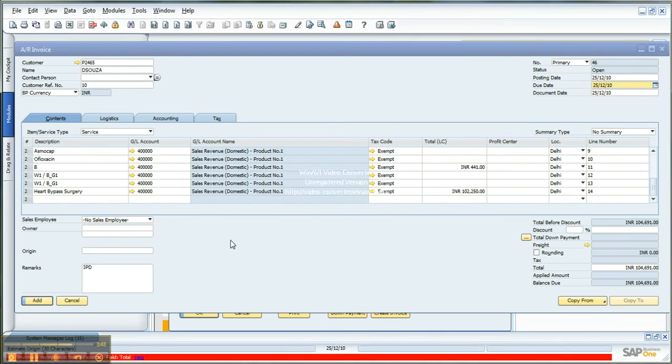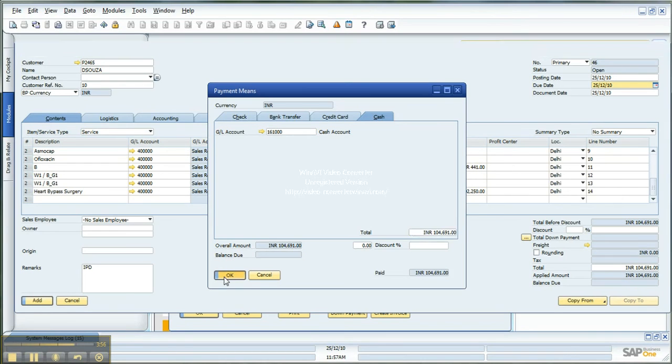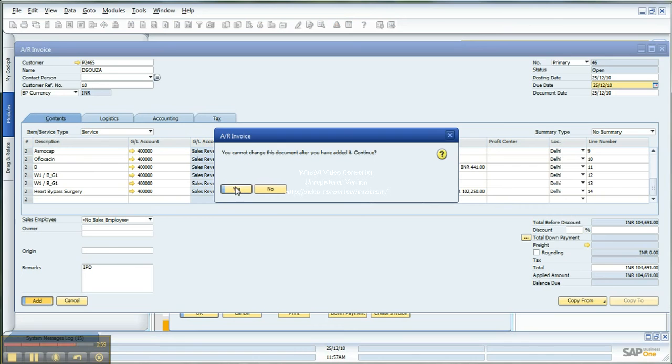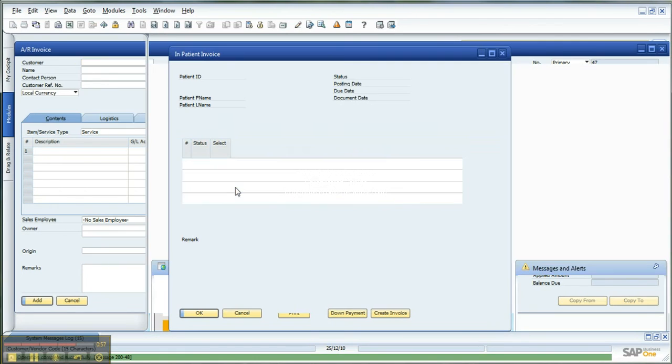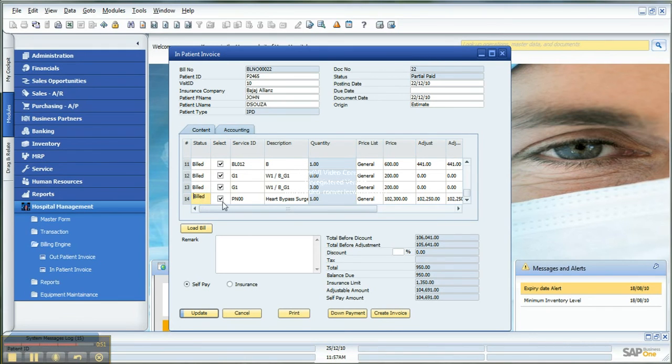I just have to give the amount he is going to pay. You can also partially pay the amount. I have just paid the overall amount, and I'll add this so that it will be added into the system. As soon as it is added, it got billed. Here you can see that the status is affected as billed, and in the upper part you can see that it is partially paid.